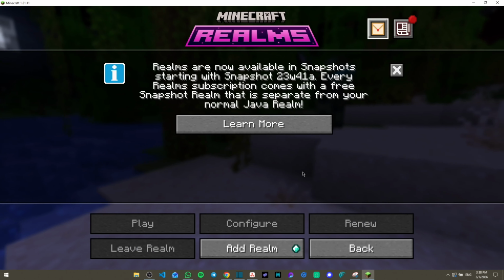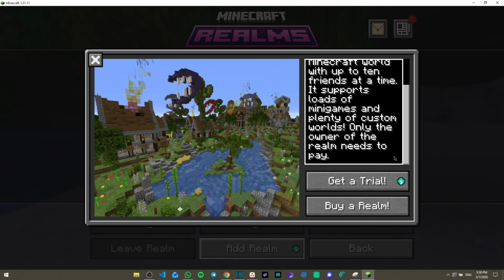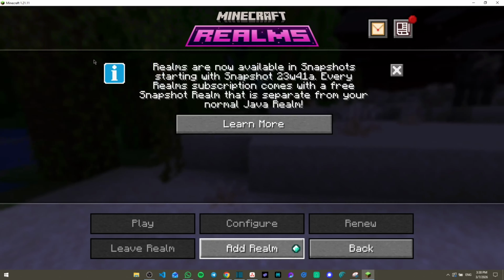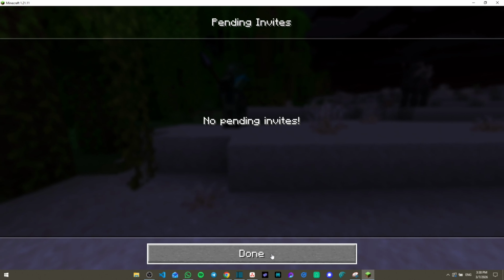Now, if you would like to create your own realm, then you can just create an add realm, and you can either get a trial or buy a realm, and you can do so whatever you want, but this is to invite other people to your realm. But if you would like to join one, then just let them invite you, write your username, and once you join it, then you just click on here and you join it fully.